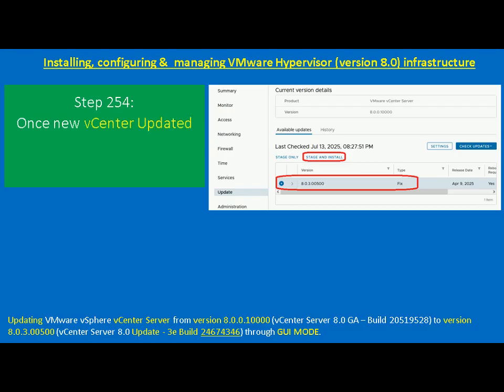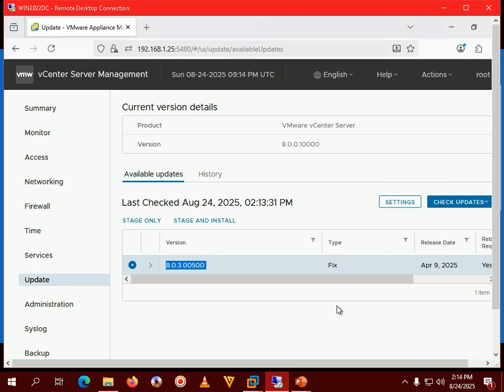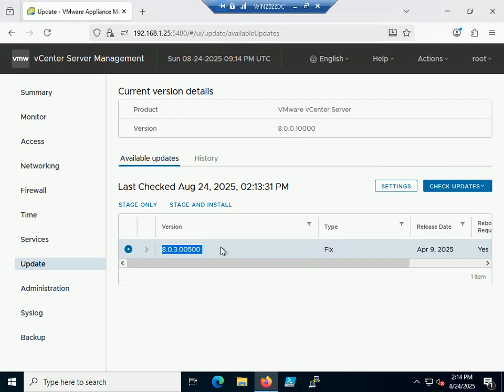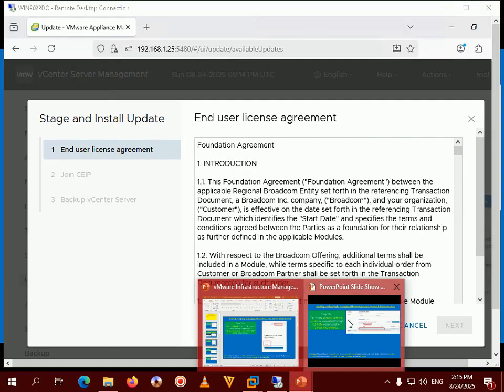Okay, so once the new vCenter updated version is populated through CD-ROM option, click on stage and install. So first we have to select this particular new version and here it is an option called stage and install. Stage means to prepare and then to install. So I will click on that option, stage and install. Okay, let's move on to the next step.